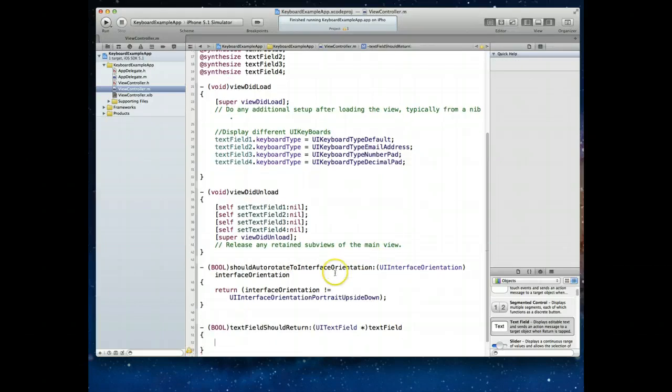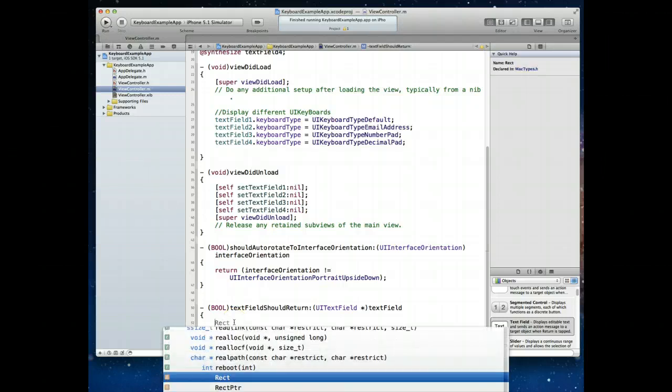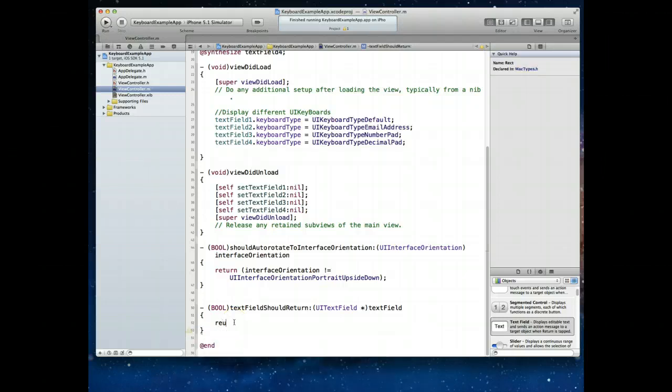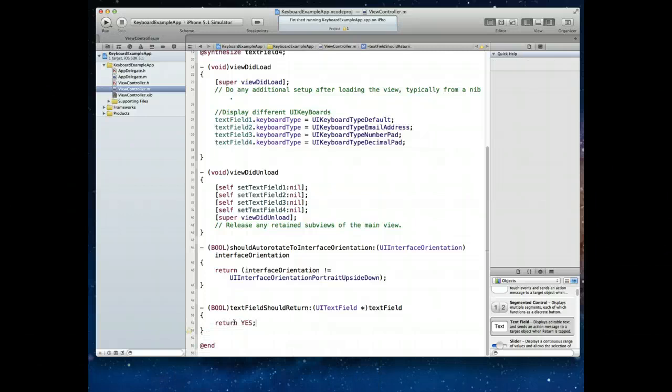And we'll do Command S to save. Okay, so first thing we want to do, of course, is remember this method needs to return either a yes or a no, and I'm just going to set this to return a yes. And that'll get rid of the warning because it's now returning a value. But that's not actually enough to dismiss the keyboard.